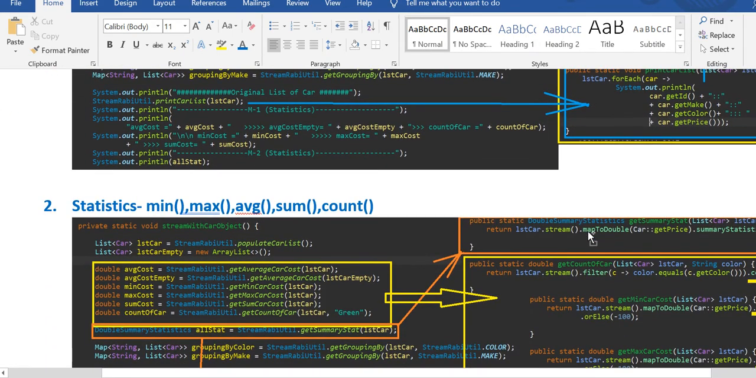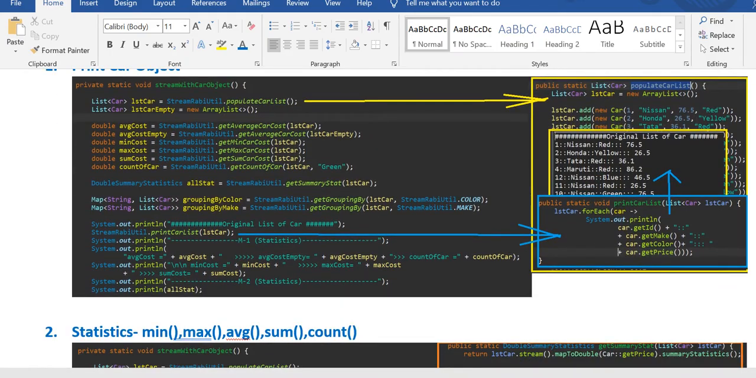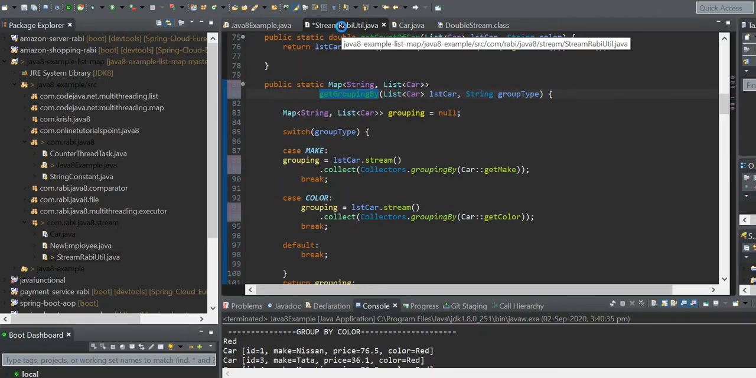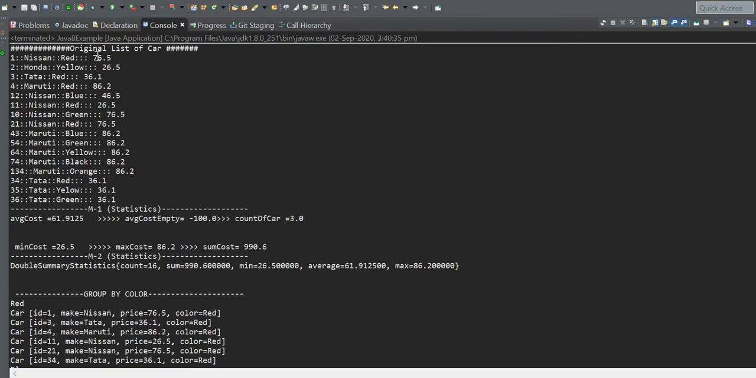Now next part is how will I get the statistics? Suppose here we have the list of the car object. So car having different type of car. Okay, Tata, Nissan, Maruti. Okay, I need its average, its minimum price, maximum price, all of it. So there are two ways you can do that. Either you can get it one by one. That's for the Java Stream API.